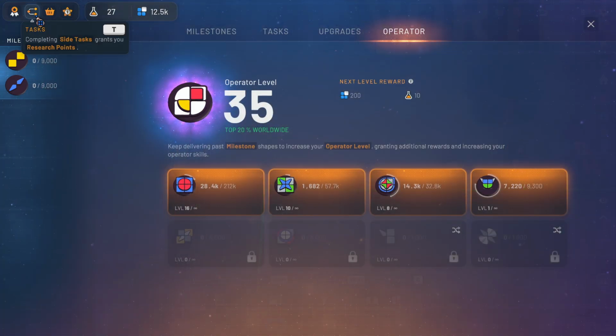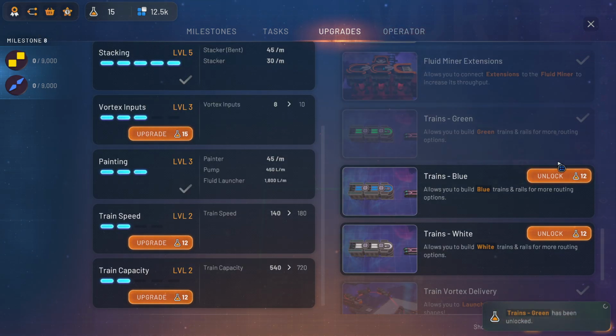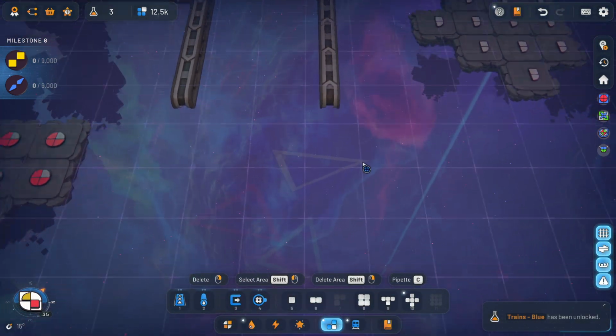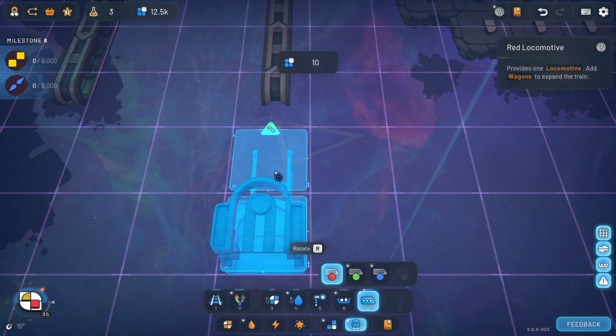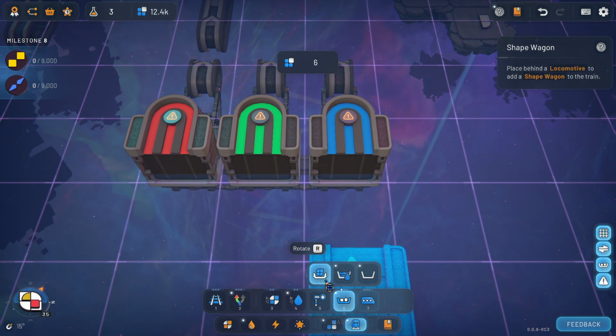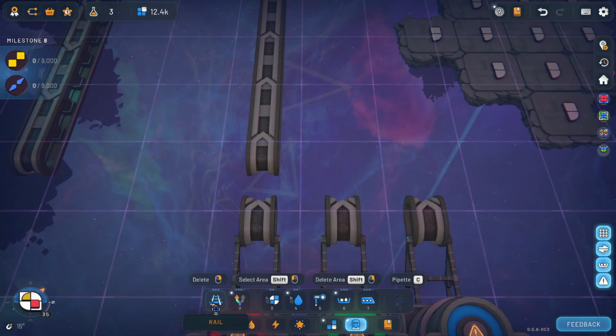Ooh. We just might have gotten enough research for trains. Let's unlock the green train and the blue train. I did want to test this a little bit further before we go absolutely ape about it. So let's imagine, for a reason. Yeah, I wanted to test this out a little bit more before I got too attached to the thing.